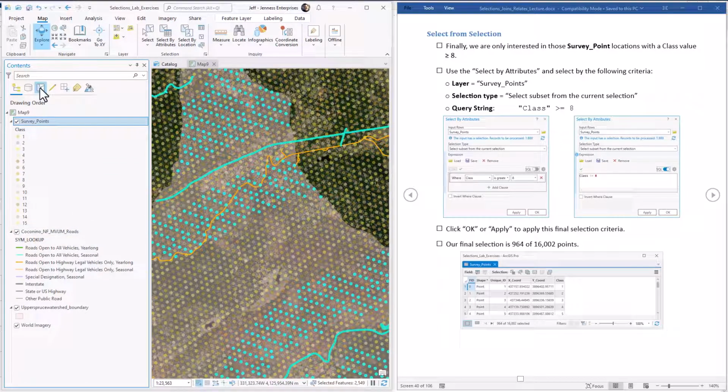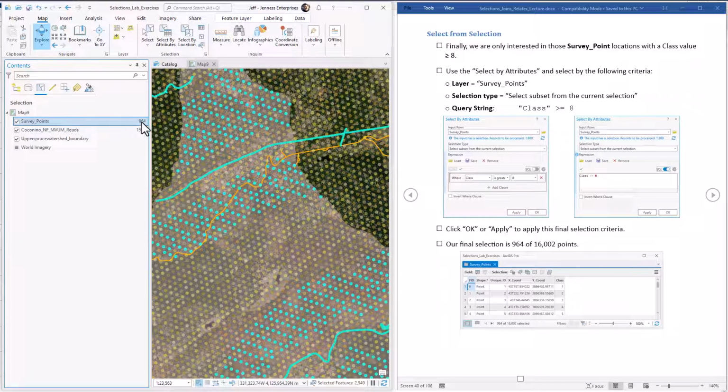Okay, looking good. See how many there are. 964 points are left selected. And that's the end of the exercise. We have answered our question.